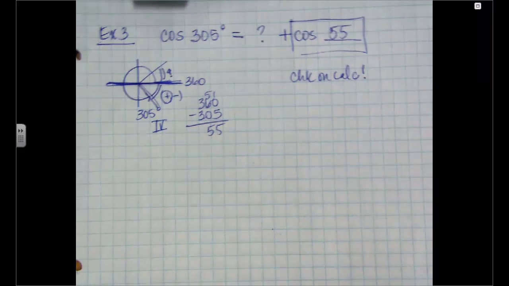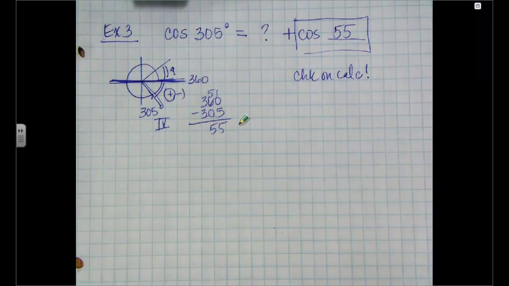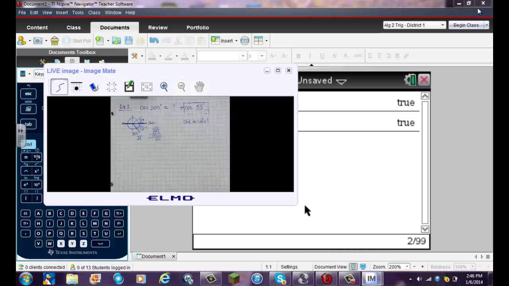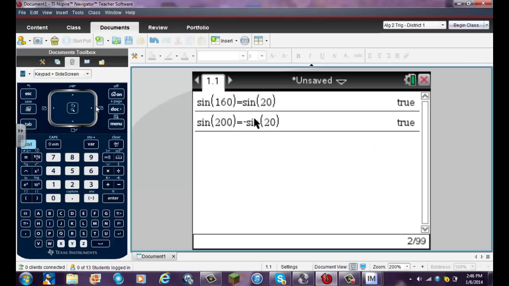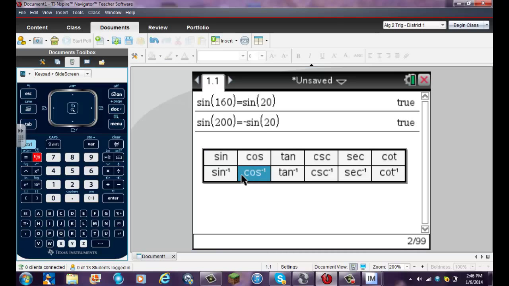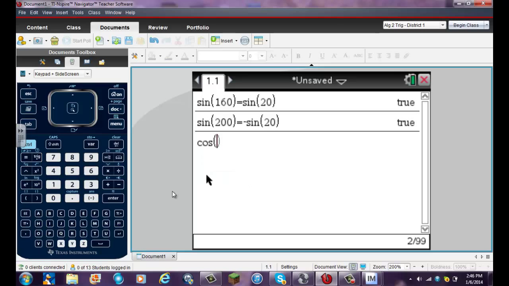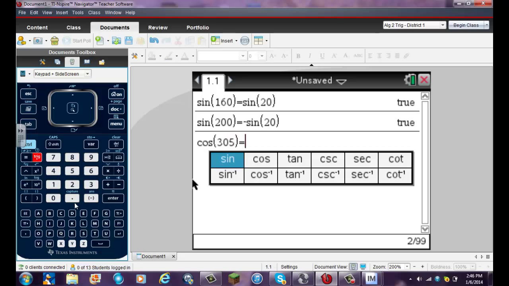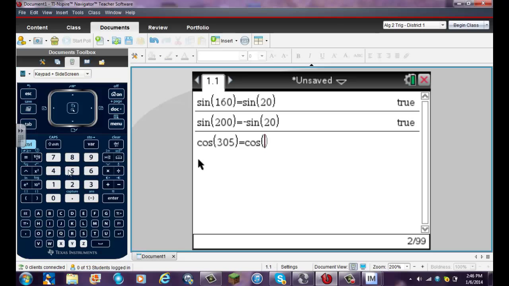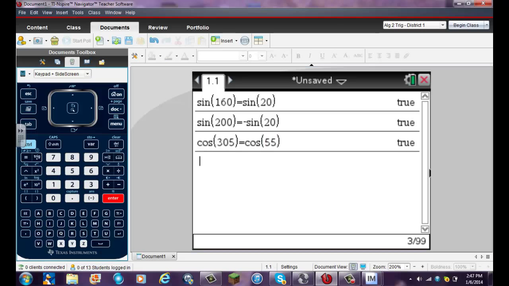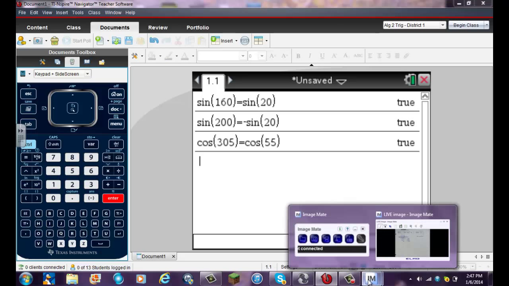Once again, take the time to check on your calculator. Type your expression in. Cosine 305. Does that equal the cosine of 55? And true, it does. Okay, so the last thing I want to do is just a quick summary for you.